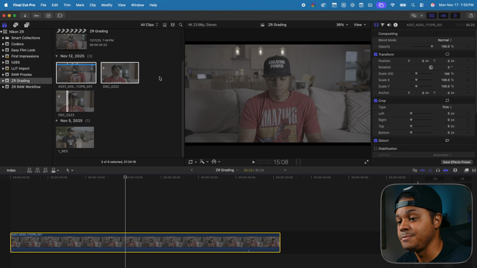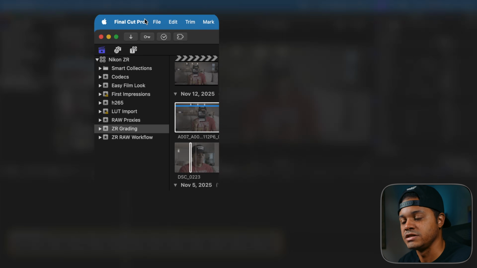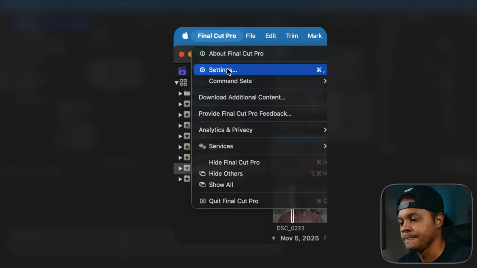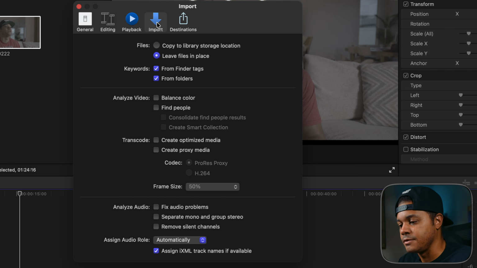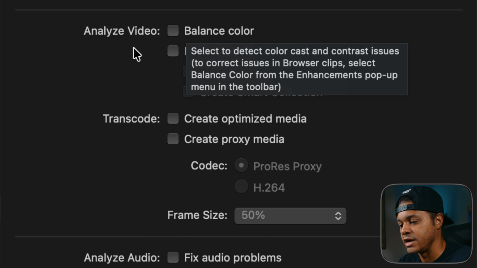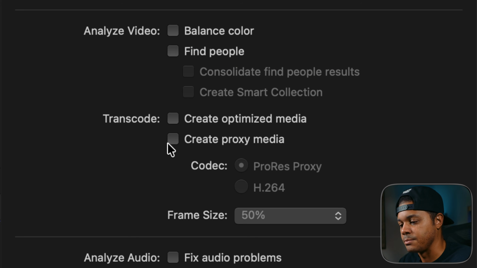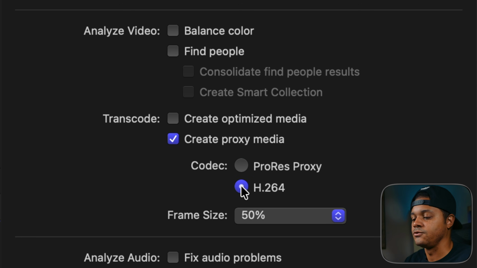And a way to actually speed that up is if you go up here to Settings, Final Cut Pro Settings, come over here to the Import tab. You can set it up so that as soon as you import footage, it automatically transcodes into that proxy media, H.264 50%, or you can do ProRes Proxy.